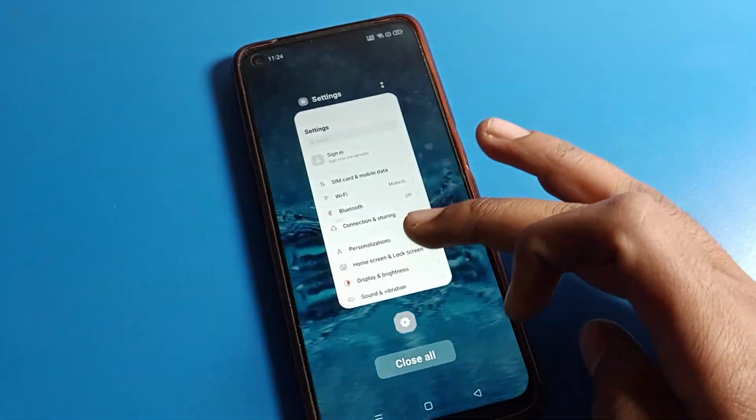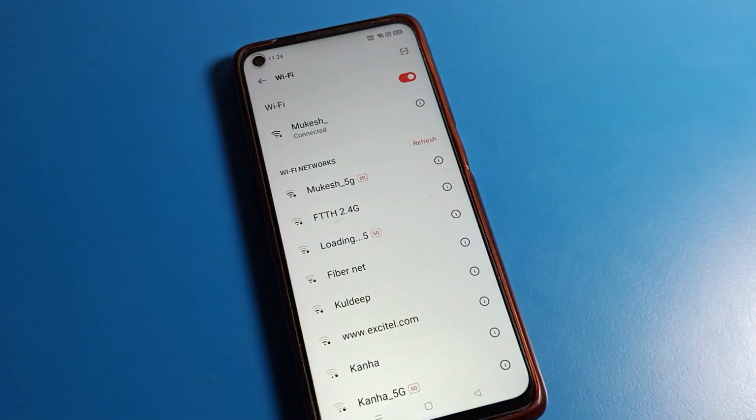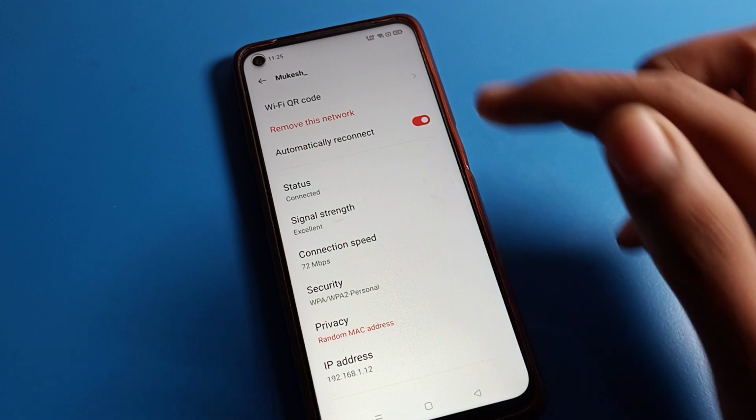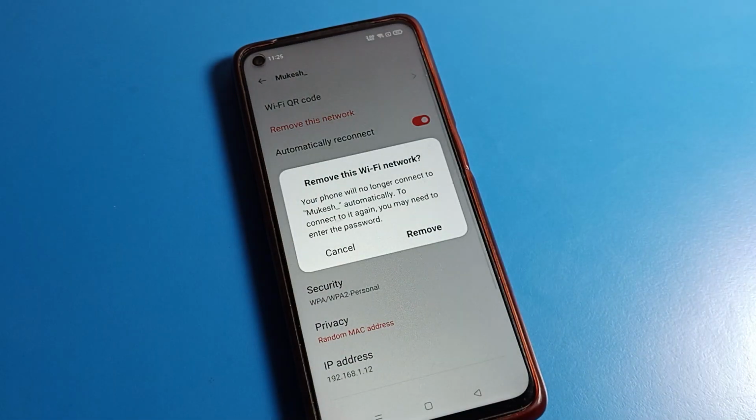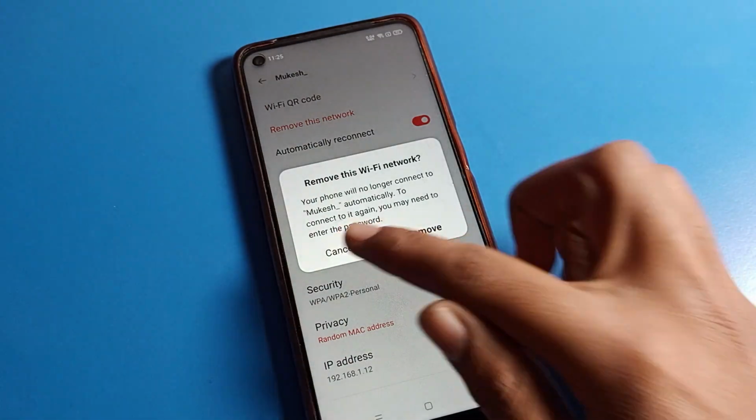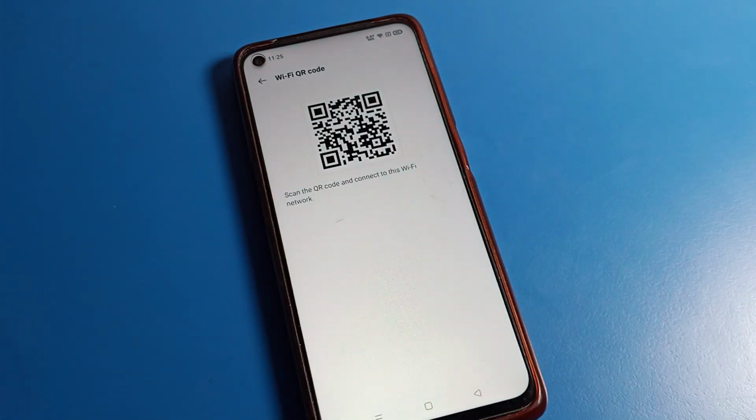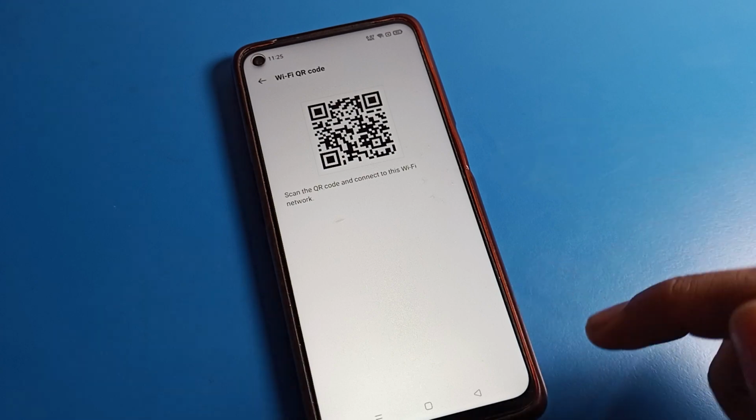So like that, we can connect to a Wi-Fi network and use it. And friends, if you want to disconnect this network, you cannot just disconnect it, you will have to remove this network directly. When you remove it, you cannot use this network. And friends, you can see the QR code. If you want to share this Wi-Fi QR code, you can share it from here.